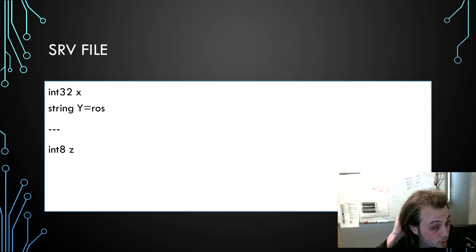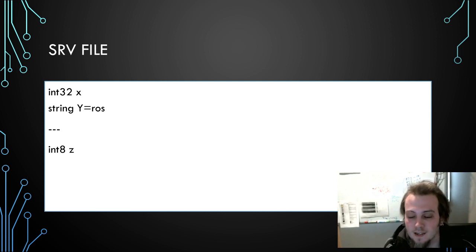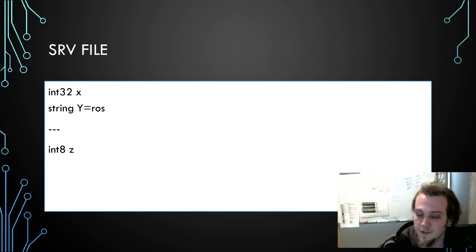The next message format we'll look at is the .srv format, and this is used for services. These can contain fields and constants just like the .msg files, but the files themselves are separated into two parts, the request and the response. If we remember back, service clients send a request and then get a response from the service server. So there are two parts to the communication.